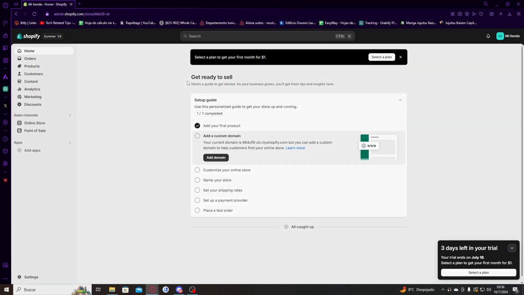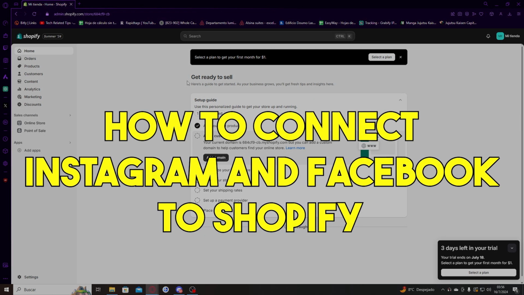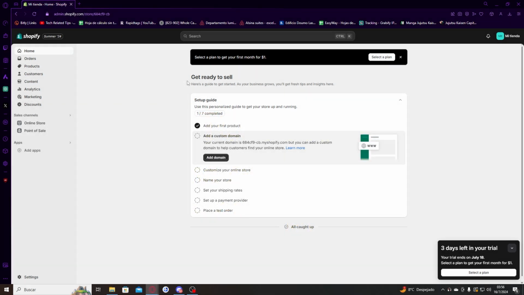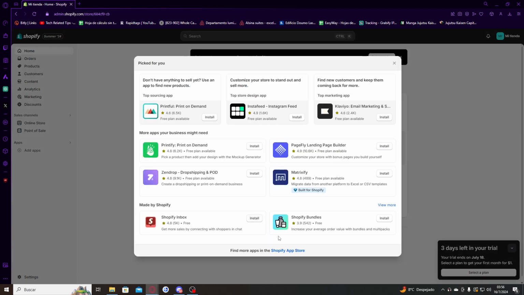Okay, so you want to know how to have a chatbot in your Shopify store, a chatbot to answer questions to your clients offline. You have to go to your Shopify account, log in, and then go to the admin of your shop. And then you have to press this button here, Apps, Add App. Then you have to go to Shopify App Store.